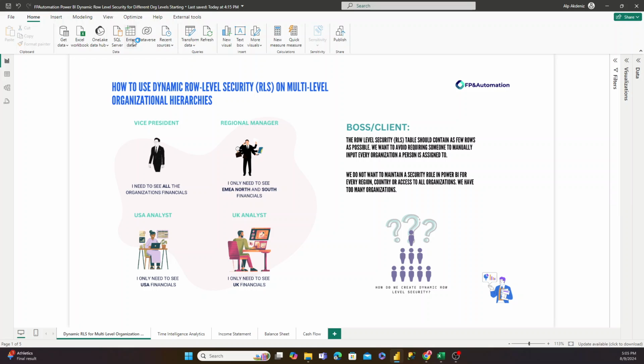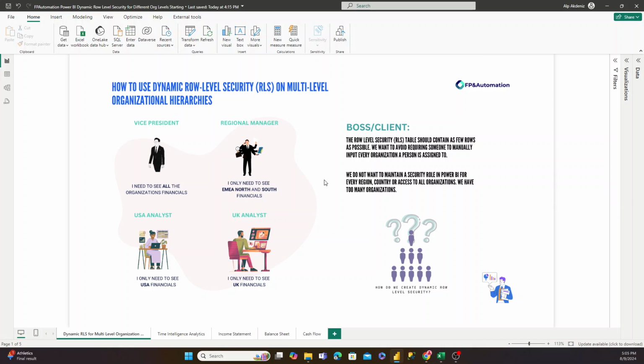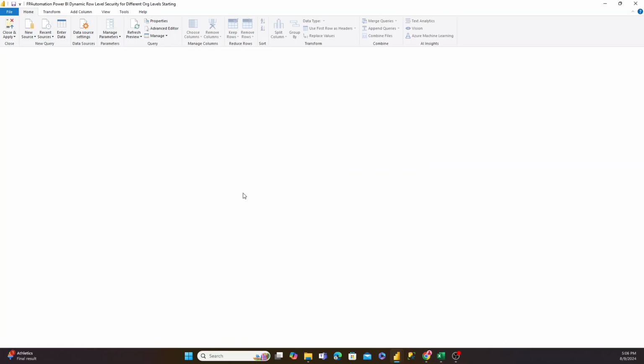So I'm going to go ahead here and hit the Enter Data button on the Home tab. That's going to allow me to create this table. So I'm going to go ahead and copy and paste this, and you can see that everything got created. I'm going to go ahead and call this table RLS. And I'm going to go ahead and load this. And before I load it, I'm going to hit the Edit button. And what this is going to do is open up my secondary window, which is the Query Editor.